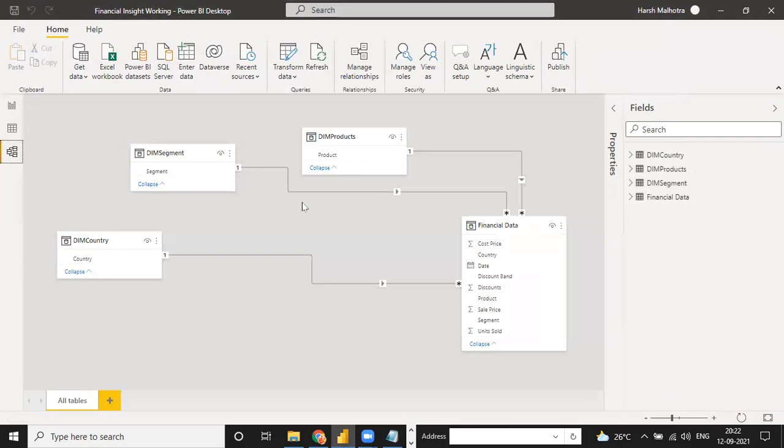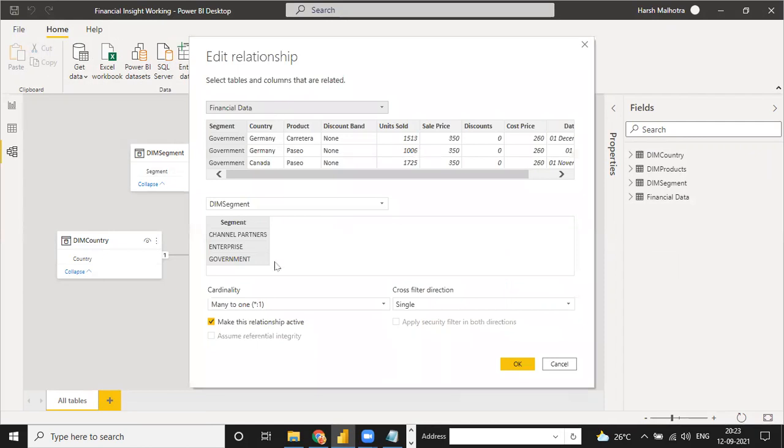Then after that, we have to make a relationship here, like segment. This kind of relationship is already done. But when I click on the line, it shows me many to one. What is many to one? Many to one in a relationship means under the financial data, the government segment is located multiple times, but in the segment table, government is only one time. So that relationship is many to one.